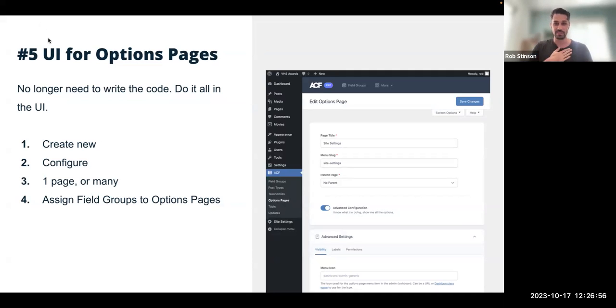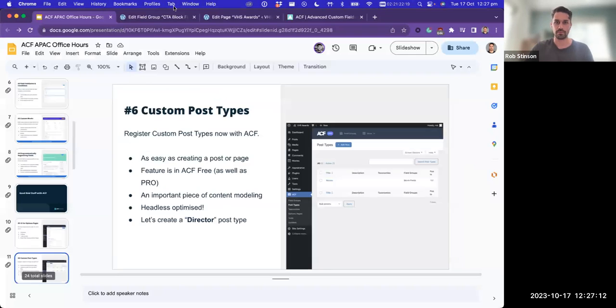The ability to create options pages with ACF has been around for a while. An options page is basically a custom page in the WordPress admin where you can set up settings, for kind of site-wide things. Let me give you a good example.